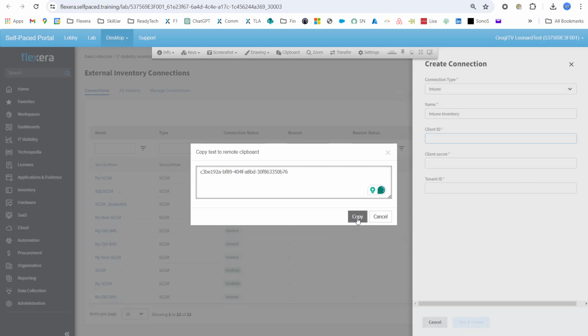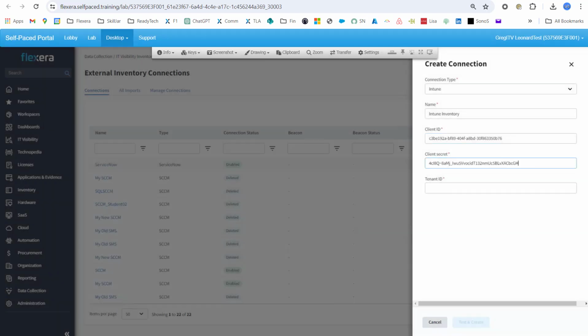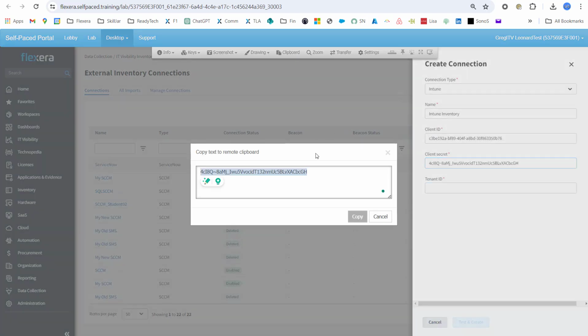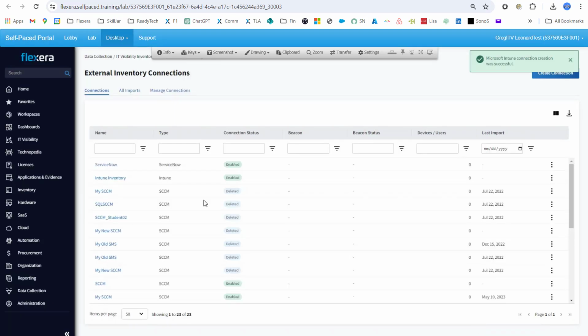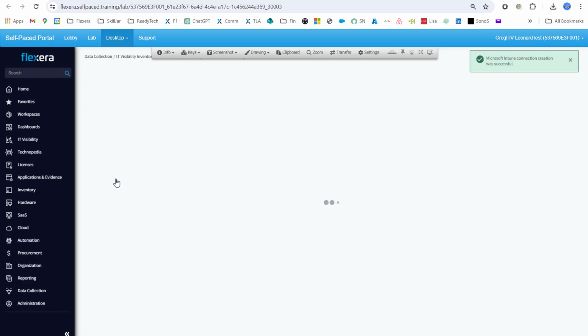We enter the client ID, then the client secret, and the Azure tenant ID. And hit test and create. And now we have an Intune inventory connection that we'll have to wait for it to process to see the results.